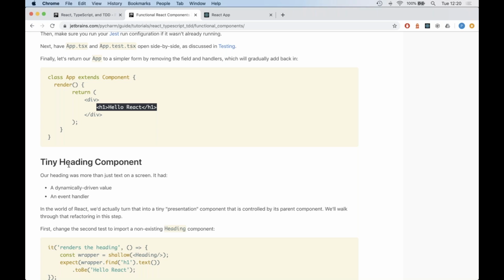And along the way, we're going to start moving some policies into this heading component, such as a dynamically driven value so that you can say hello and pass in the name that you want to say hello to. And then we're going to add an event handler onto the heading component.